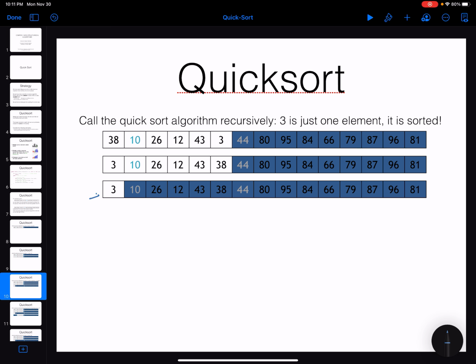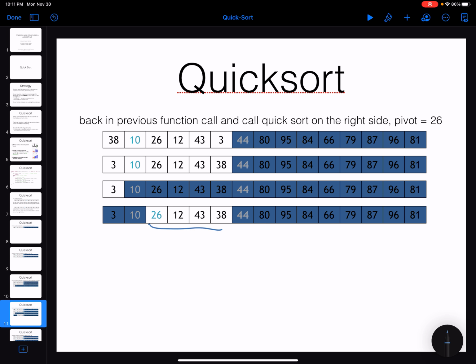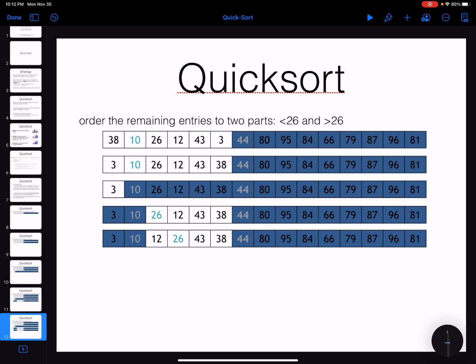So this part will be sorted. Then you call the quicksort over this part, which is going to be the quicksort from index 2 to 5. Okay, then you choose a pivot index again. Randomly choose an item, for example 26, then partition the items around 26. So 26 will be at its position. You call the quicksort over this part and you call the quicksort over this part.